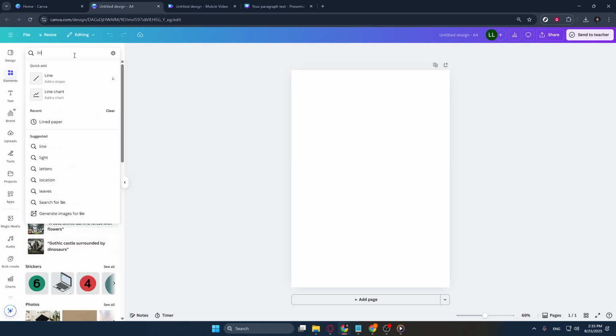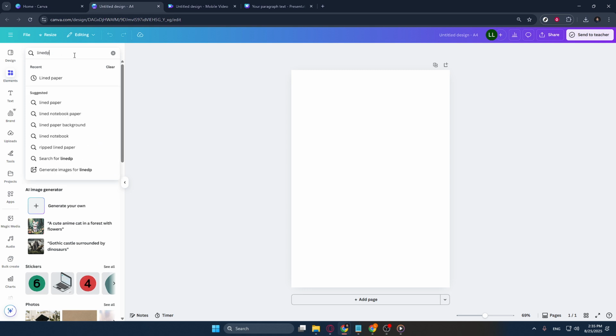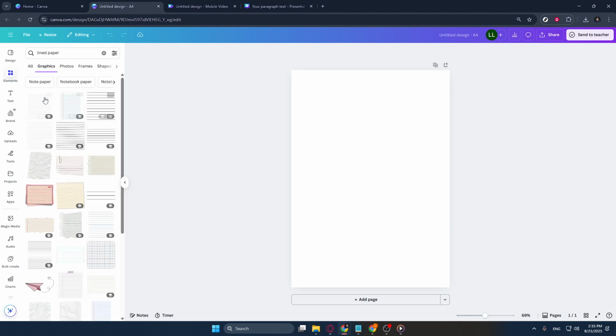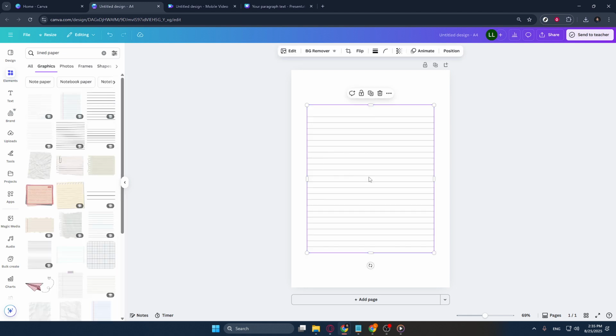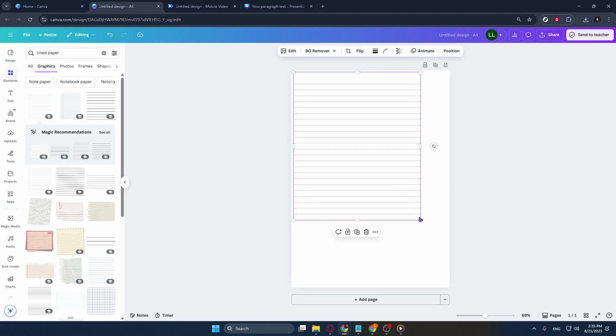In this case, we're going to search for something specific. In the search bar within the Elements tab, type in lined paper. As you hit enter, Canva will start populating a diverse collection of lined paper styles. This is incredibly handy because it means you've got quite a few options to choose from right at your fingertips. Take a moment to browse through the selection. You'll likely spot various designs that differ in color, spacing between lines, or even texture.